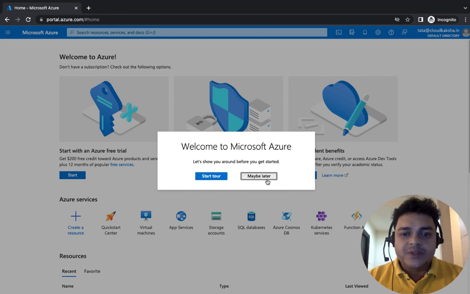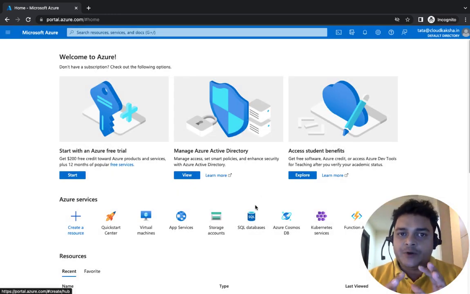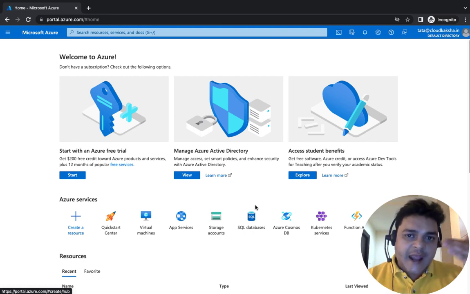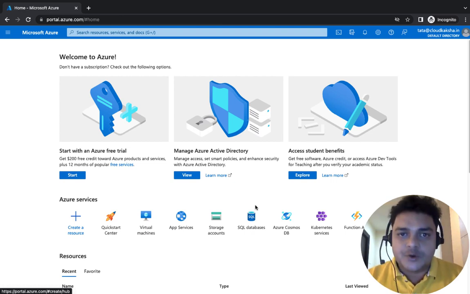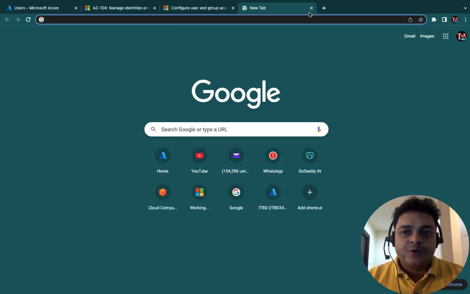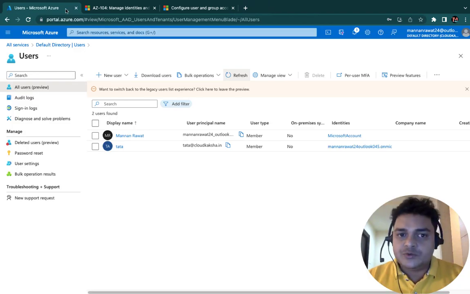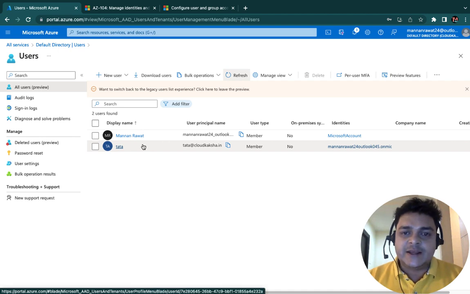Fine. So basically our agenda is to understand the features of our user's properties and also how we can add our user to different groups and why we need to add it. We also need to know about the importance. Back to the Azure root account. This one is our Azure root account. So I hope you understand the procedure to create a user in Azure Active Directory.